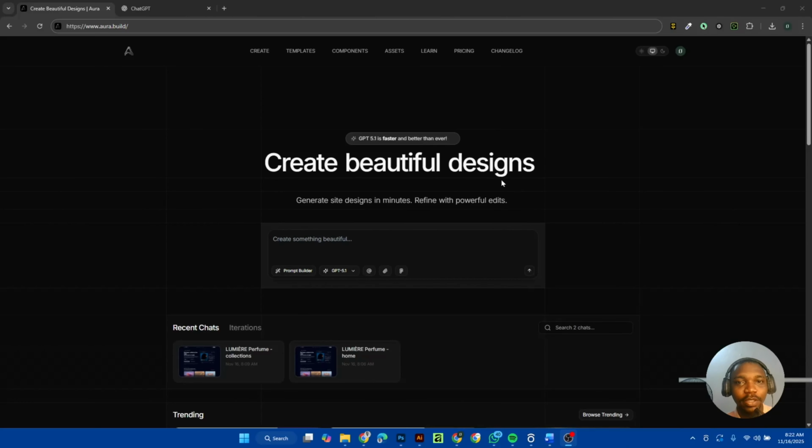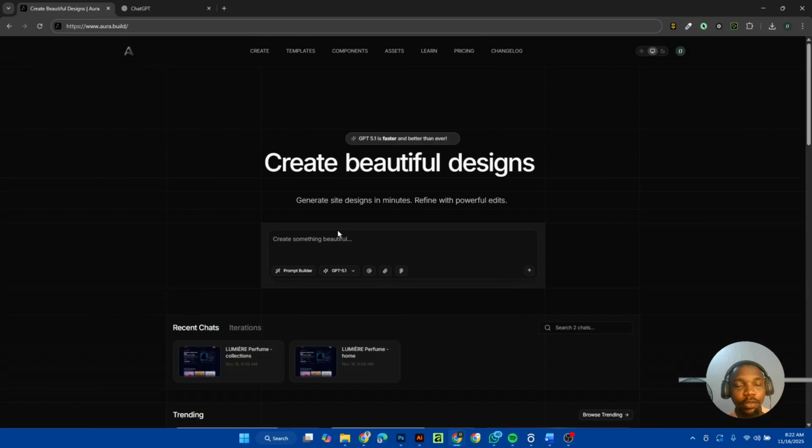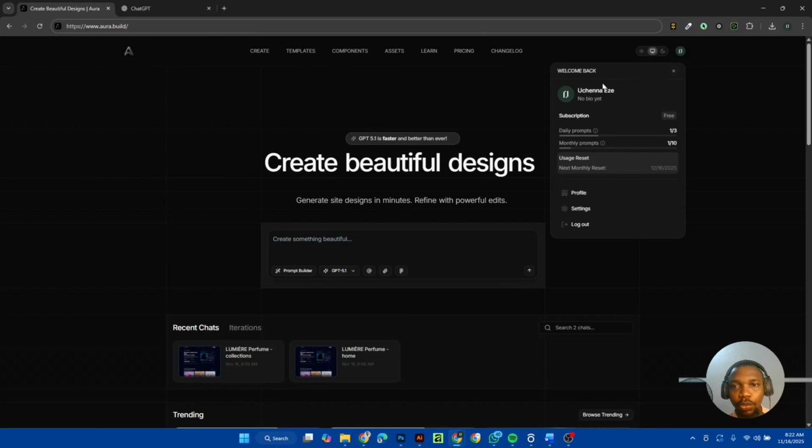When you get to the website, this is how it looks. You just have to go to www.aura.build. This is how the first page looks. I'm logged in already, just in case you've not logged in. They give you a daily prompt of 3 and a monthly prompt of 10. I've used one just to test the website before I do a review for you guys.